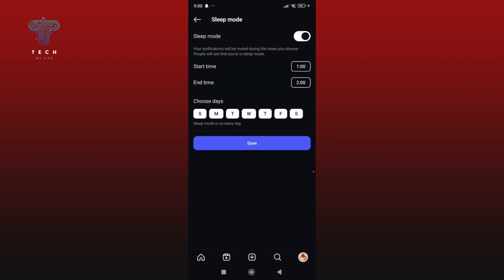Then choose the days of the week when you want the sleep mode to be active. Finally, hit save to confirm and apply your changes.